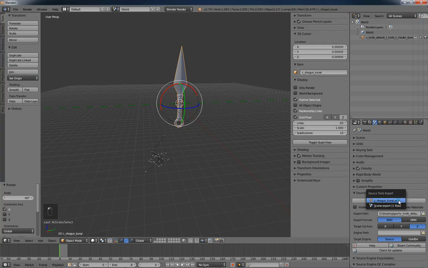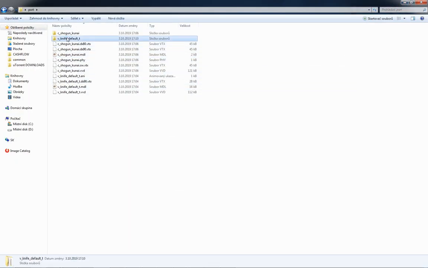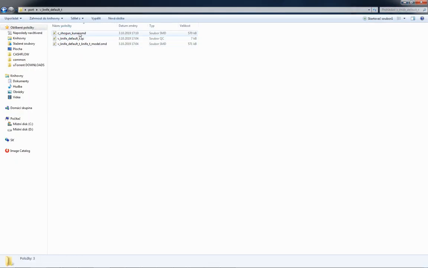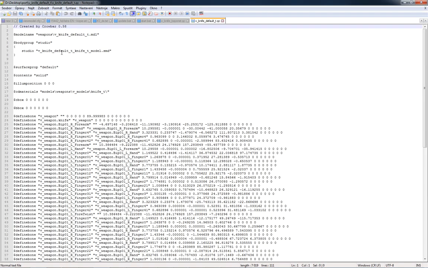Go to the folder where the CSGO knife is decompiled, copy the name of the exported file from Blender, open the QC file and paste the name into the body group. We choose any path to the MDL file and any path to the VMT file.